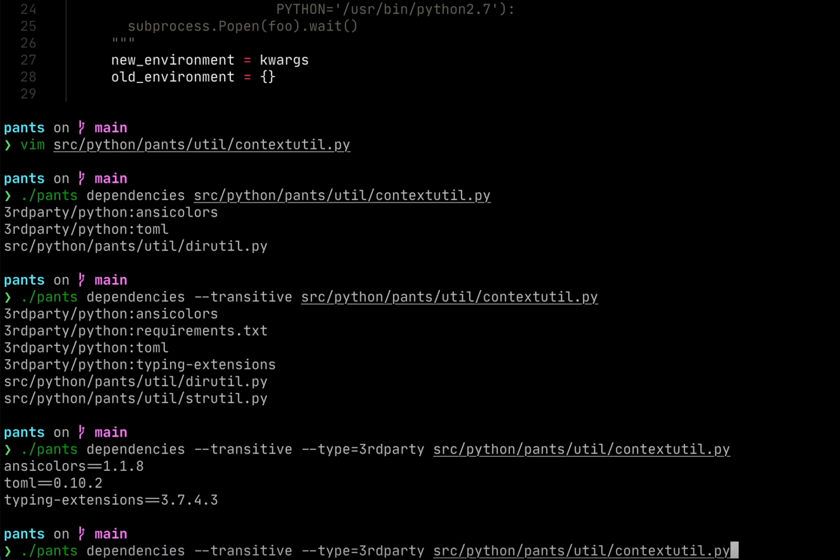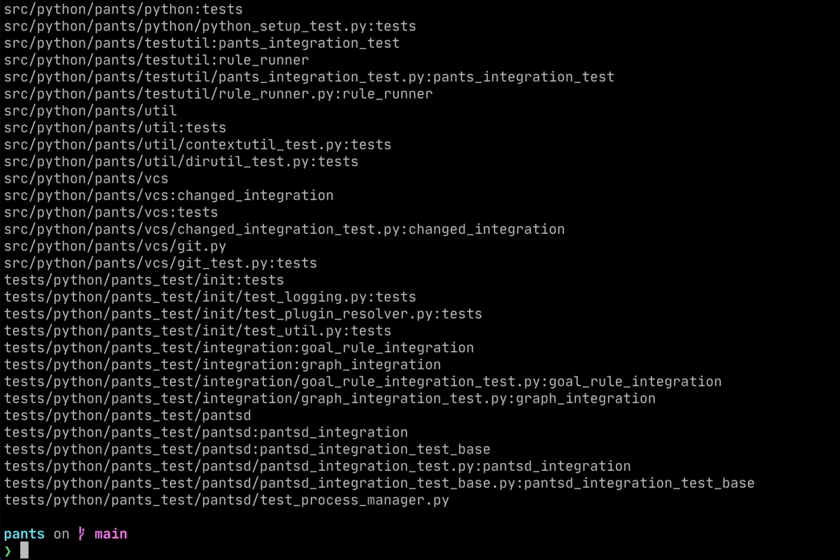Pants can also go the other way and get back for us what our dependents are, meaning everything that depends on a particular file. So everything that imports contextutil.py, for example. This is something, of course, that you can get with most IDEs like PyCharm. But what Pants adds is it can also compute the transitive dependents for you.